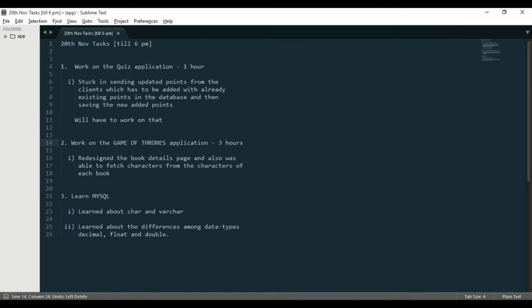All right, moving on. So the second one that I worked on is the Game of Thrones application, the Angular application. And wow, yes, I have spent 3 hours on it, like 3 hours, and I was so determined to finish it that, like, the first problem that I was facing.